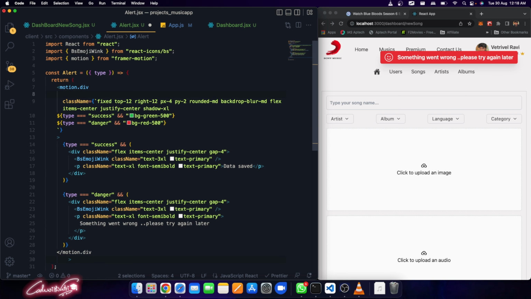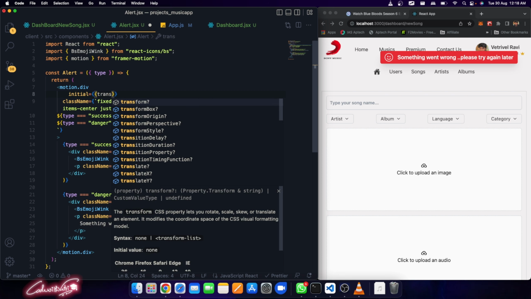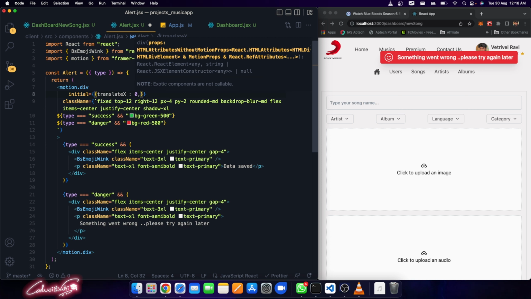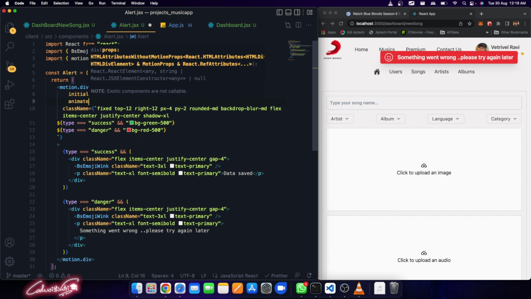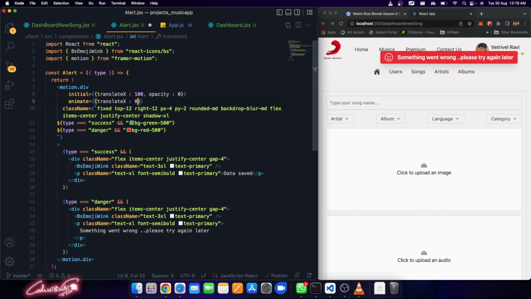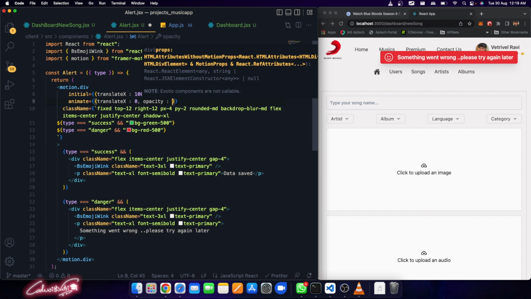And then for this, what we are going to do is create an animation. In the initial stage, we can say translate x is equal to 50. That means from there, then 50 or 100, you can say even 100 itself, and opacity is going to be 0. All right, and animate it to translate x equals 0, comma opacity to 1. Save the changes. So it's coming from the right side.